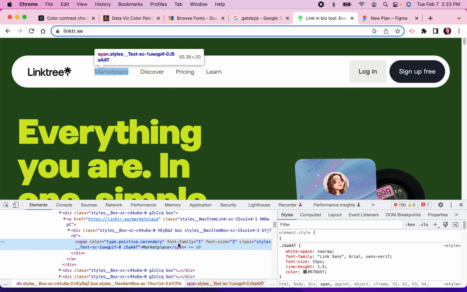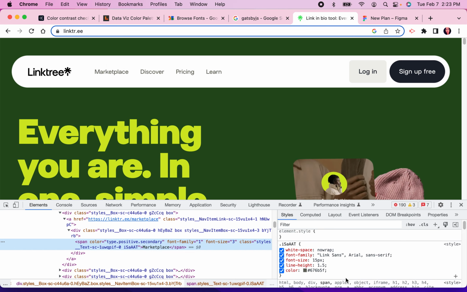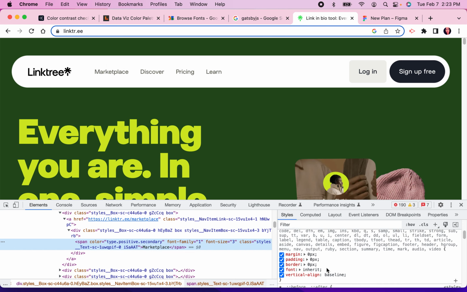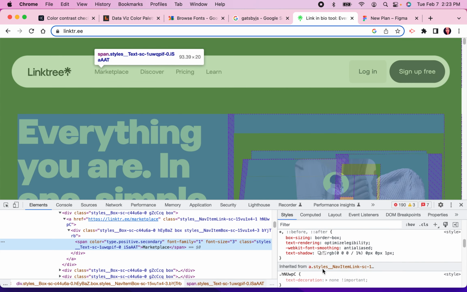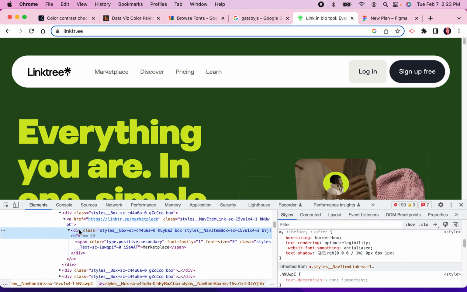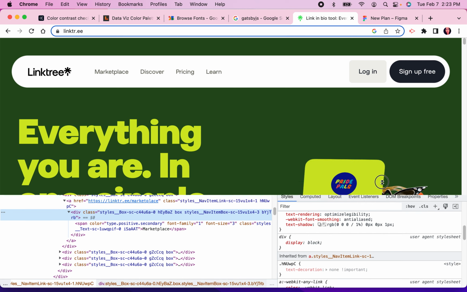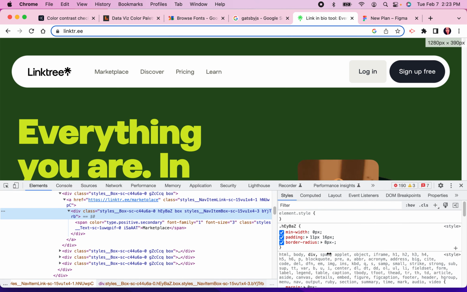Let's click on that. It's a span, font size 3. We have the color. What other properties do we need? Margin, padding, not that, not that. Okay, so I'm going to click on the element outside of it, and I'm going to scroll quickly through the properties of this.